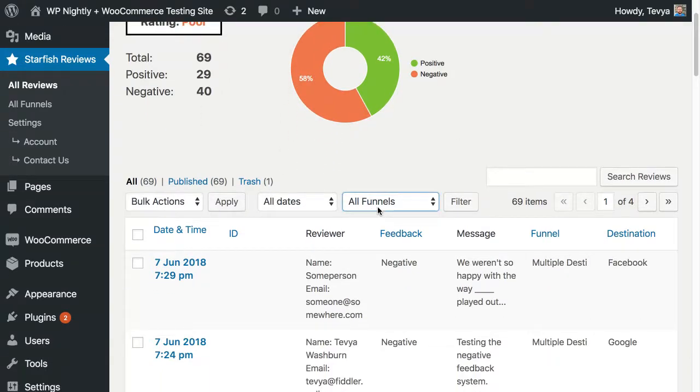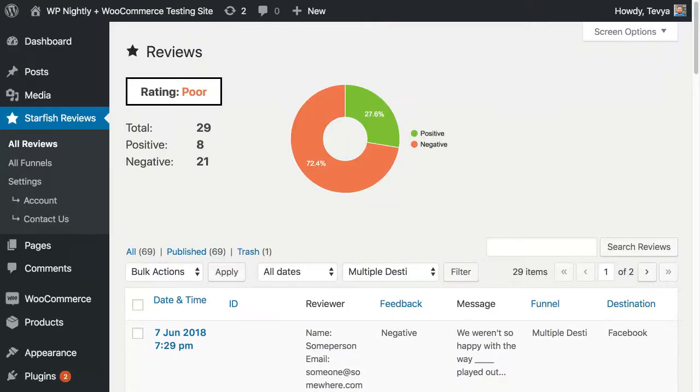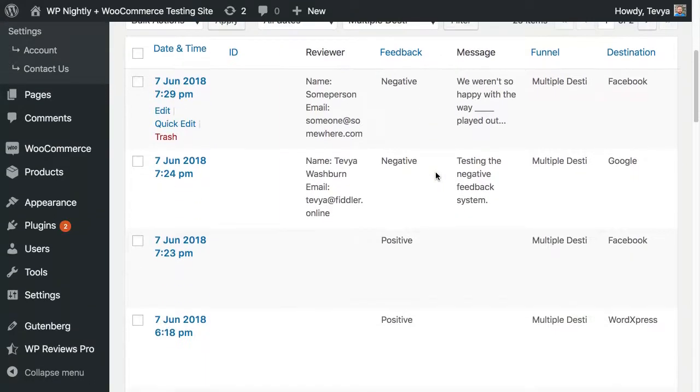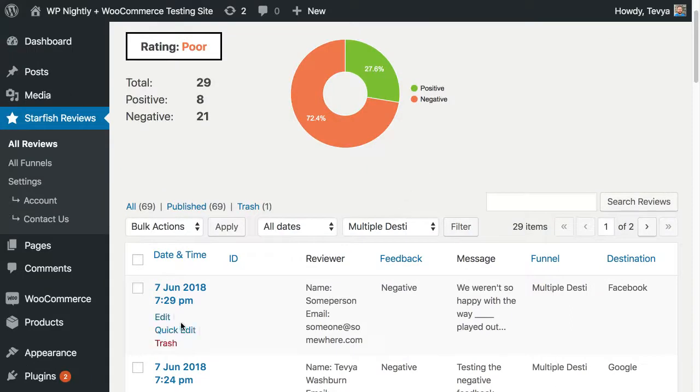And you can sort by different funnels. So if I only want to see stuff in this multiple destination funnel, I can sort by that, and these stats up here, this analytics up here will update and show me that. And then the results down here will only be that. You can also sort by date as well. So that can help you out a lot.